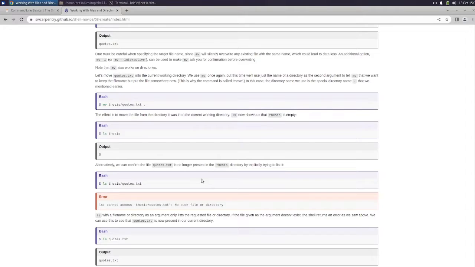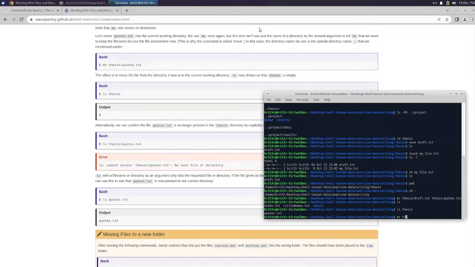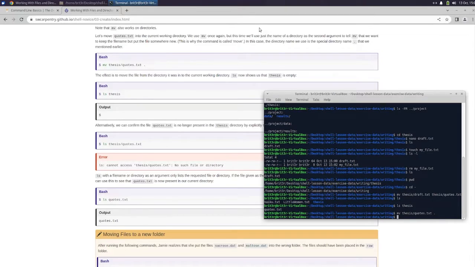Note that mv also works on directories. Let's move quotes.txt into the current working directory. We use mv once again, but this time we'll use just the name of a directory as the second argument to tell mv that we want to keep the file name but put the file somewhere new. This is why the command is called move. In this case, the directory name we use is a special directory name, dot, that we mentioned earlier. So we're going to do mv thesis/quotes.txt dot. The effect is to move the file from the directory it was in to the current working one.